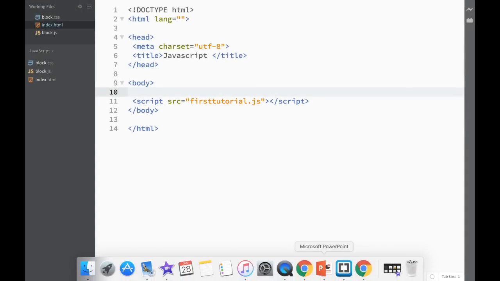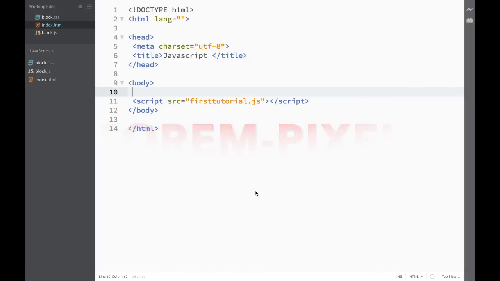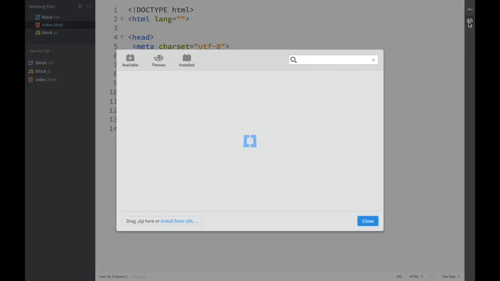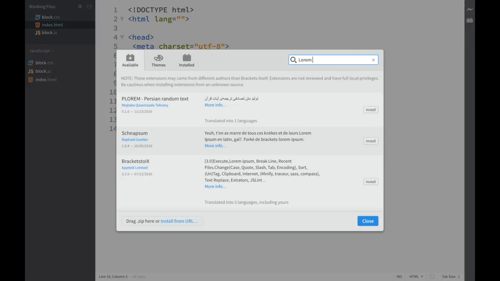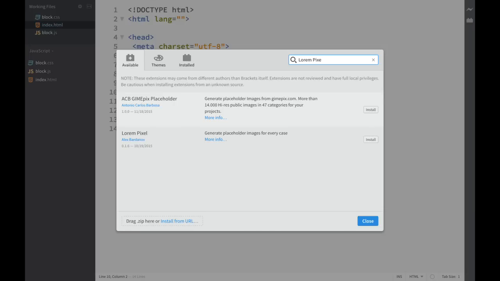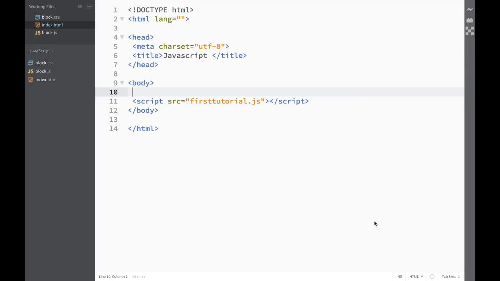Moving along, let's check out the LoremPixel Brackets extension. This extension basically adds a customized image to your web page. So let's go over here to Extension Manager and write LoremPixel. And you can see over here, just click install, close, close. And what I'm going to do is right away create a new image, and I'm going to write src, and I'm just going to close it.